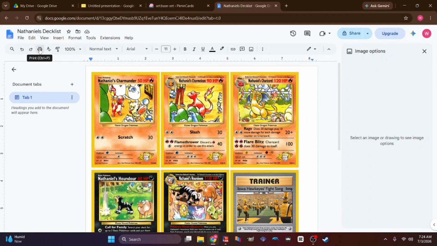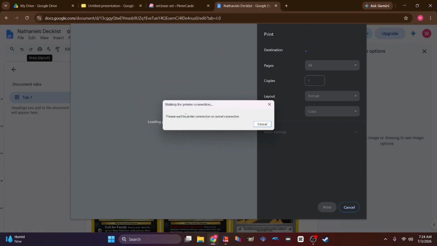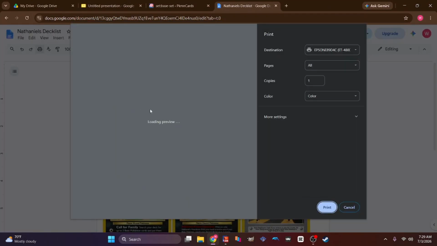So we go here to this little printer icon, click print. Once the preview comes up, I get this waiting for printer connection all the time. You may not. This is because, again, my internet has been crappy, so it gets interrupted all the time. So we'll have to see if this will actually connect or not. We are back. I messed around with the printer settings, and I think we are finally going to be good to go.